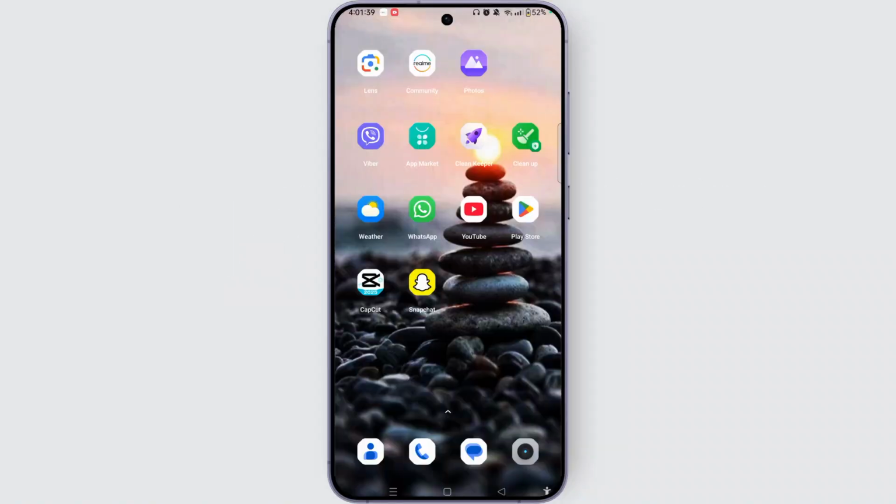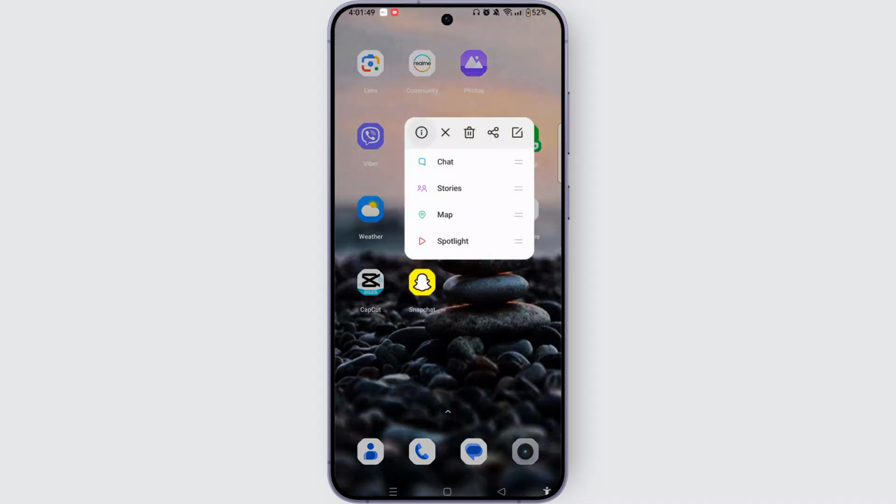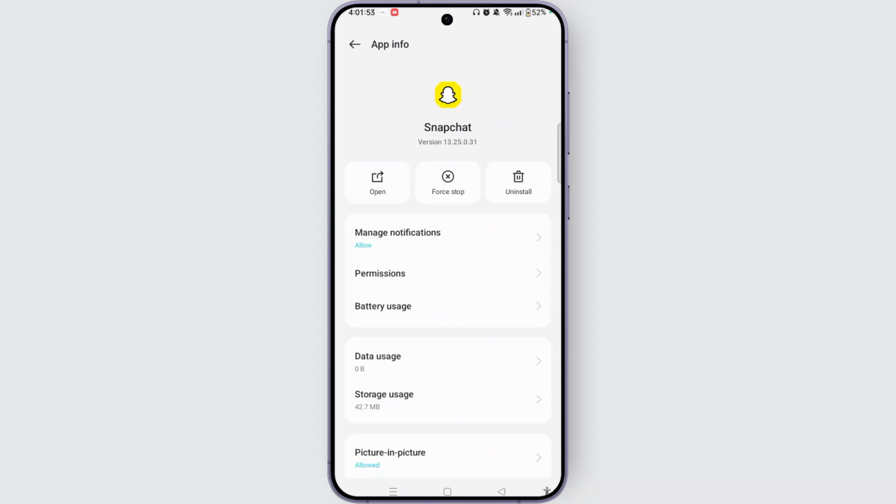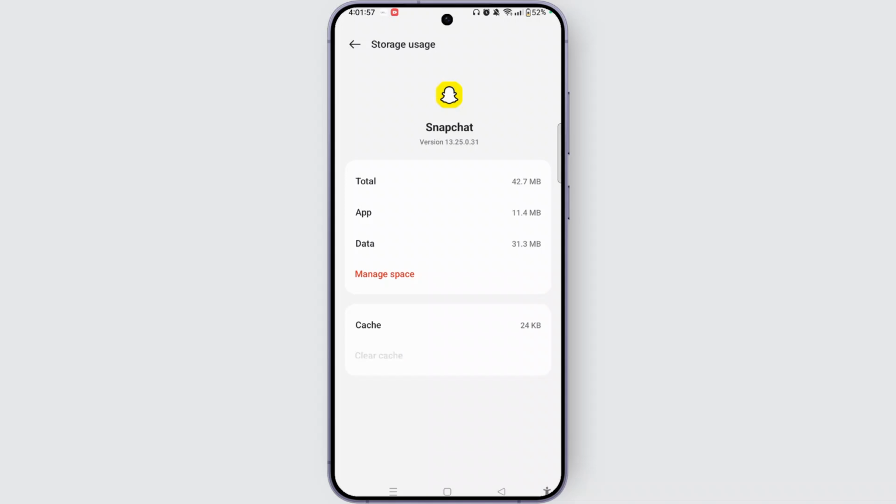First, make sure your Snapchat application has been downloaded from App Store or Play Store. Now long press on the Snapchat app icon and choose the i button. You will access the Snapchat app info section. Select storage usage and tap clear cache.